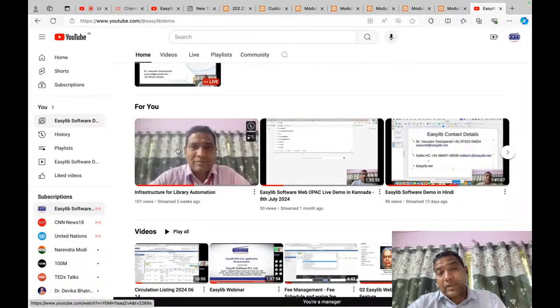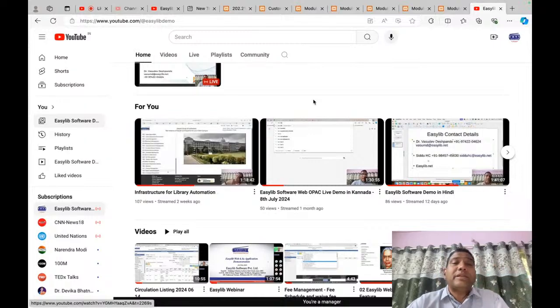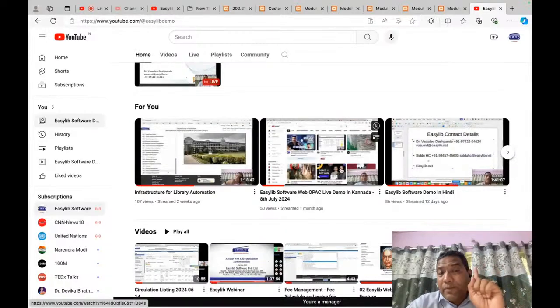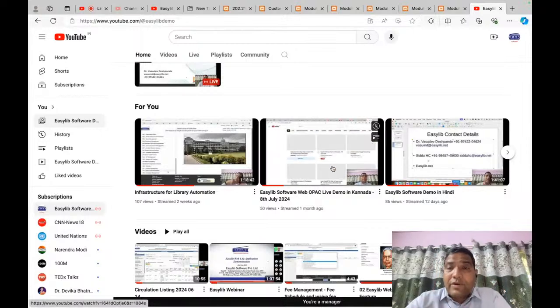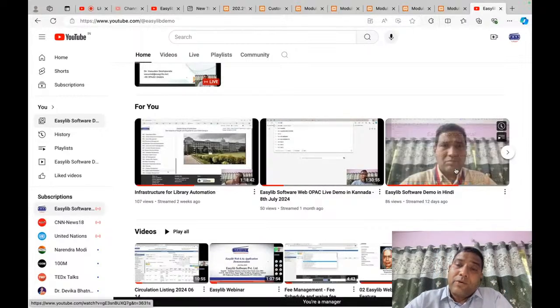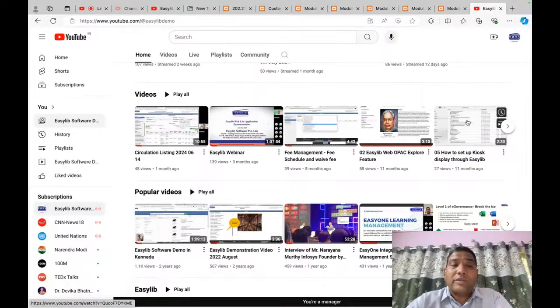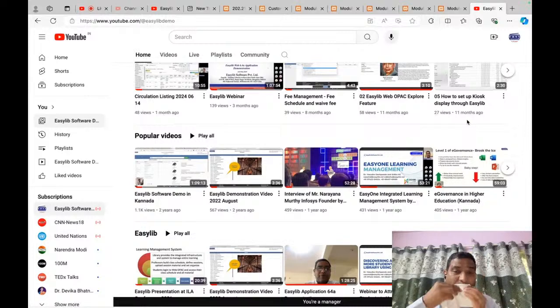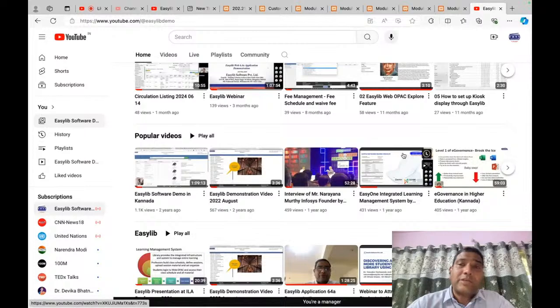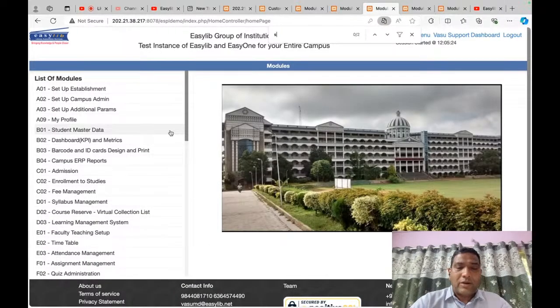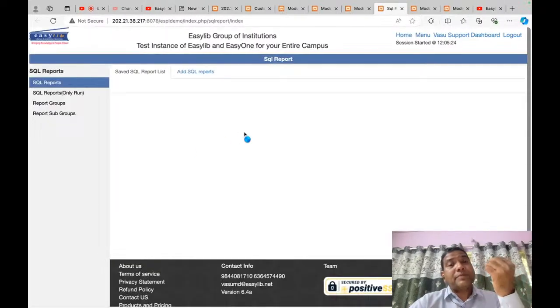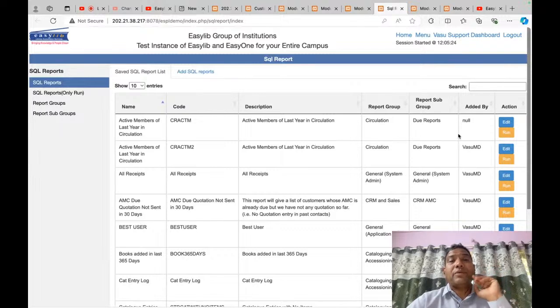Infrastructure for library automation. What are the intricacies in deploying software? Easylib software web OPAC. This itself is a 1 hour demo on the OPAC. There is a demo in Hindi about Easylib software. Circulation listing, Easylib webinar, fee management, OPAC explorer, how to set up kiosk. That's another one I did not show you today. You can literally run a kiosk on this thing. Then there is a different dashboard. Oh, the reporting part, I forgot one item, SQL reporting. This helps you build your own reports in Easylib. So much more, but it will take a lot of time.